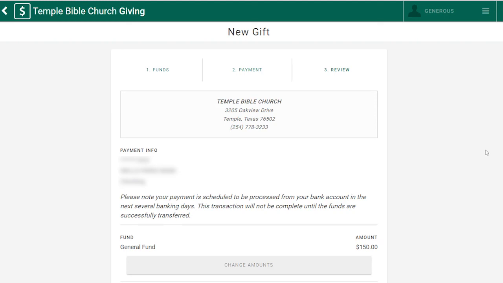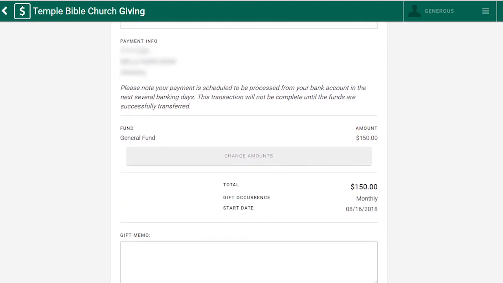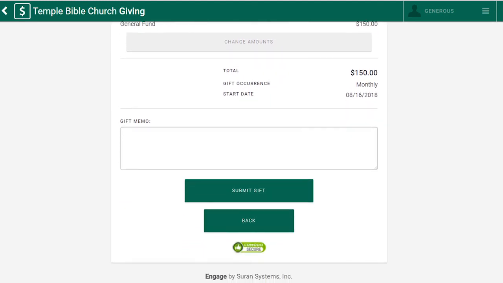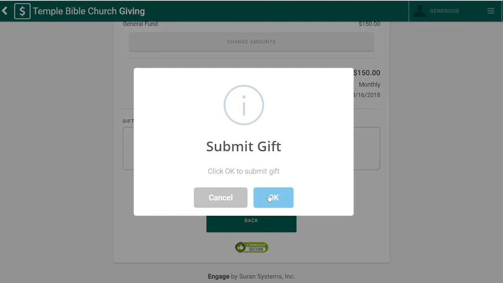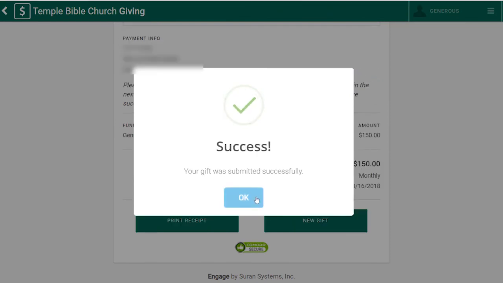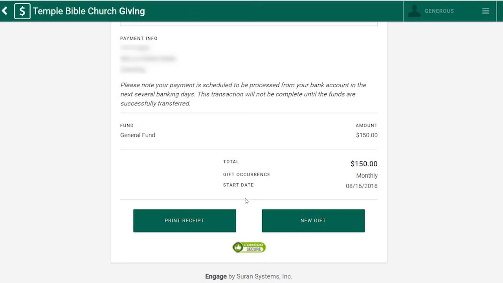The final step is the review page. Here you can review your gift and make sure that everything is correct. You can also leave a gift memo by typing in the space provided under Gift Memo. Once you've checked over all the information and you're ready to confirm your gift, simply click Submit Gift. You've now completed giving a gift, and you can view your receipt here. Thank you for taking the time to view this tutorial and for your generous gift to TBC.